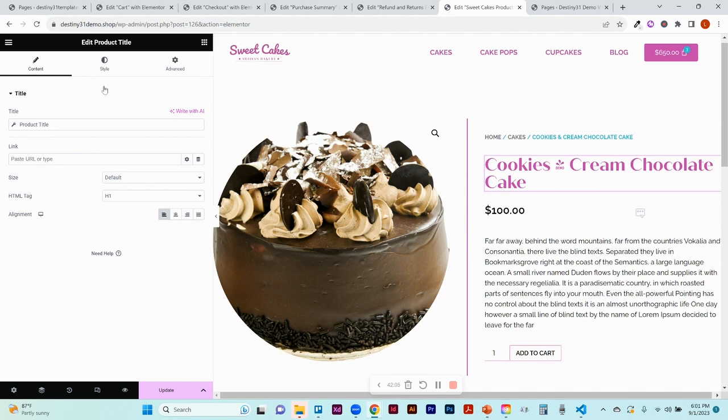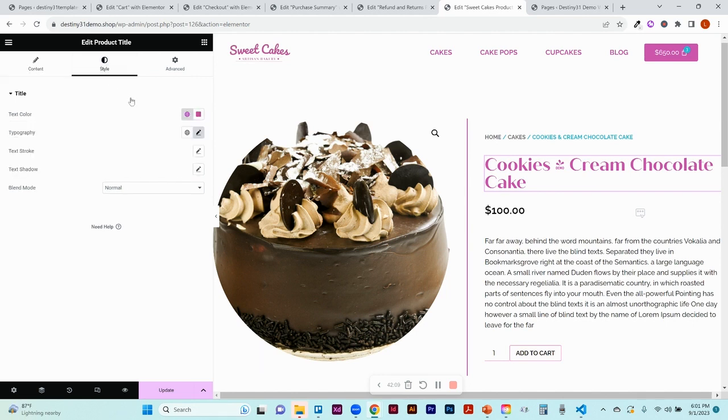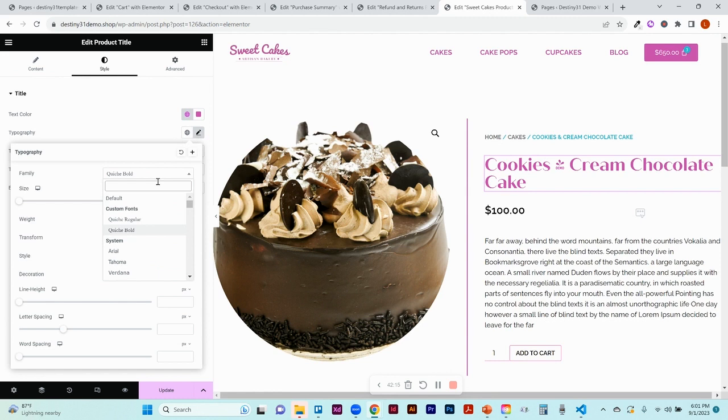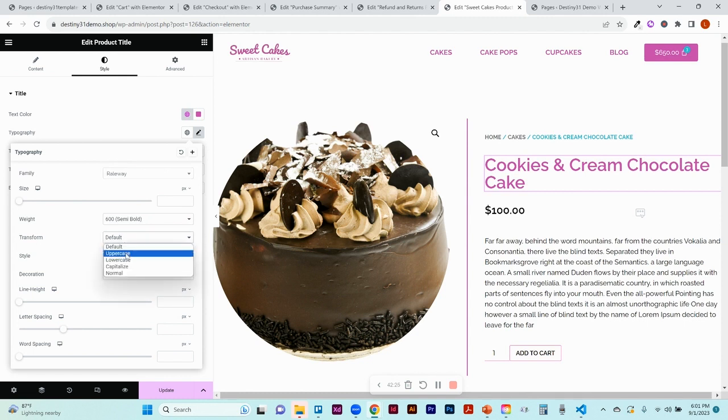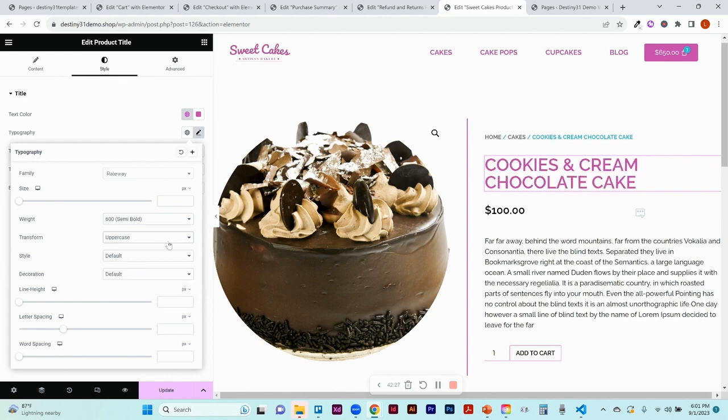So there's lots of things you can do with the styling. And then as far as the colors and things like that, you can change it here. For this one, I'm going to change the typography. I'm going to make it all caps. So to do that, I'm going to transform it and put uppercase so it can be readable. All right, so you can go ahead and do that.